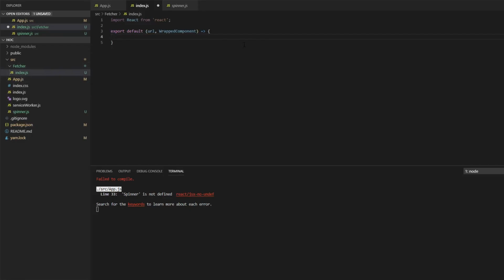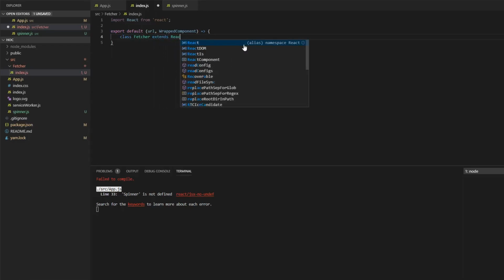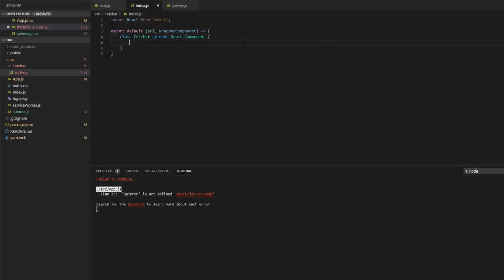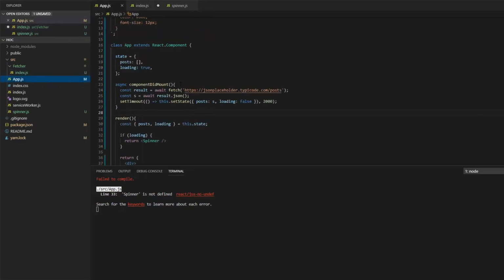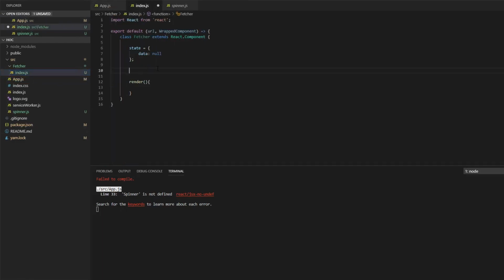Then we want to create a class here. So class Fetcher extends React.Component, like that. Give it a render function. Perfect. And we're going to give this a state as well. So state. And we're going to have a slot here just having the data in it, so it's going to be null as default. Now we can go back to our app.js file, and I'm going to take everything here and just paste that in here.